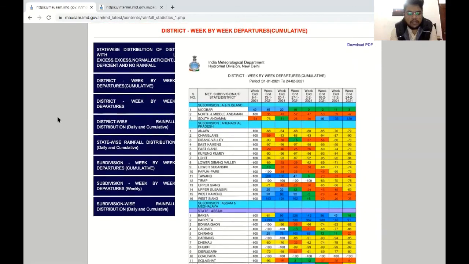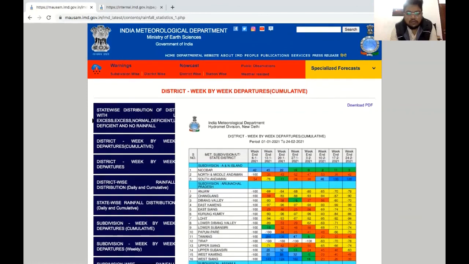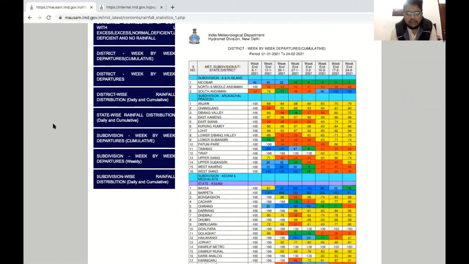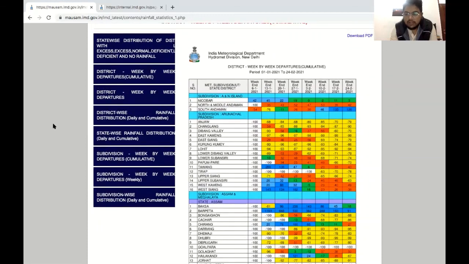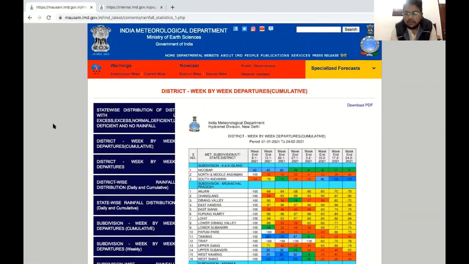So I'll end my presentation here, and you can always go through the website and check for other kinds of data. There's a lot more data in it that will depend upon your requirement of analysis and what you want the data to tell you, basically.